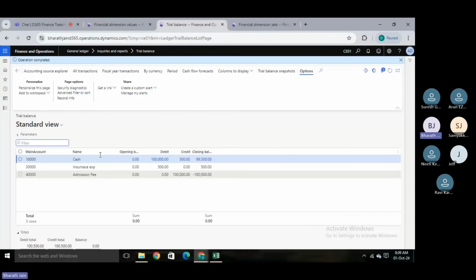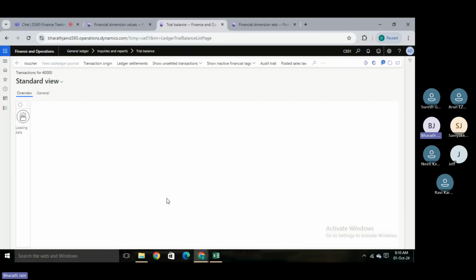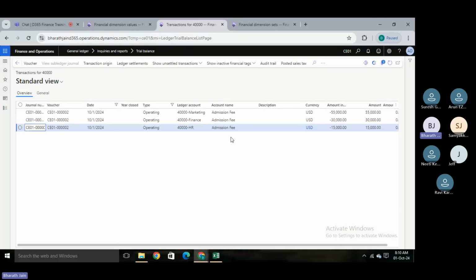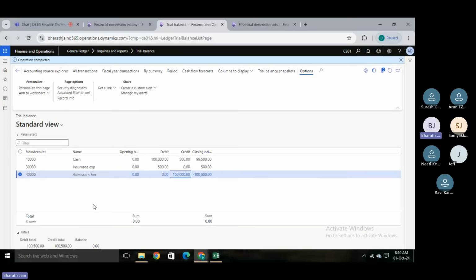We have cash, insurance expense, admission fee. So here, if you see admission fee, I have received 1 lakh. When we post a transaction, we post it with a breakup. But currently you don't see that breakup here, right? If you click on this hyperlink, you will see the breakup. But then the management will say, I want to see the breakup here itself, because that's the reason we have financial dimension. If that is the case, expand this.